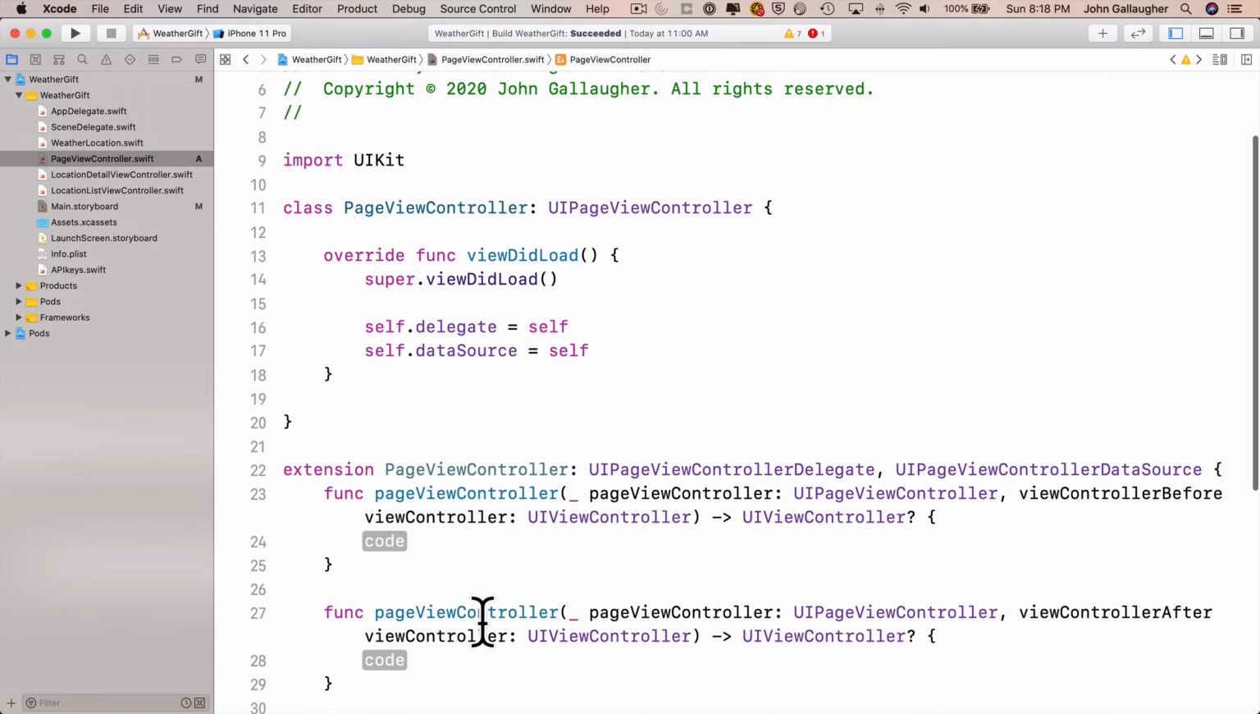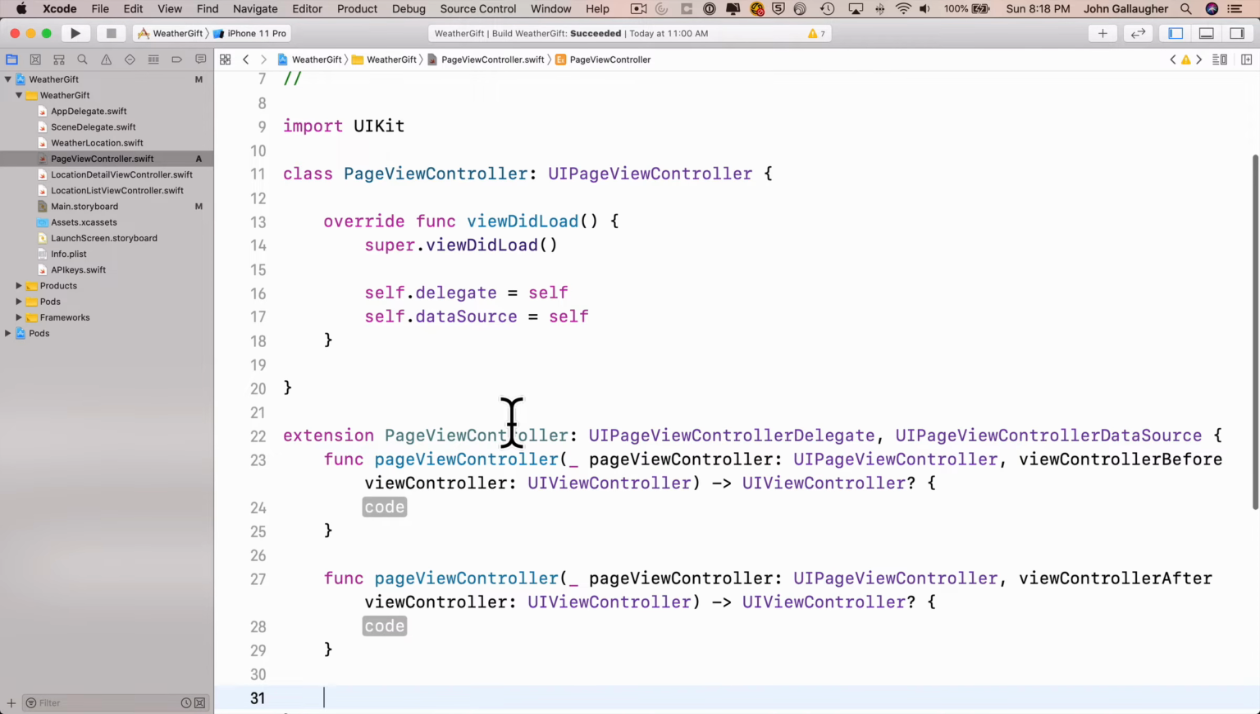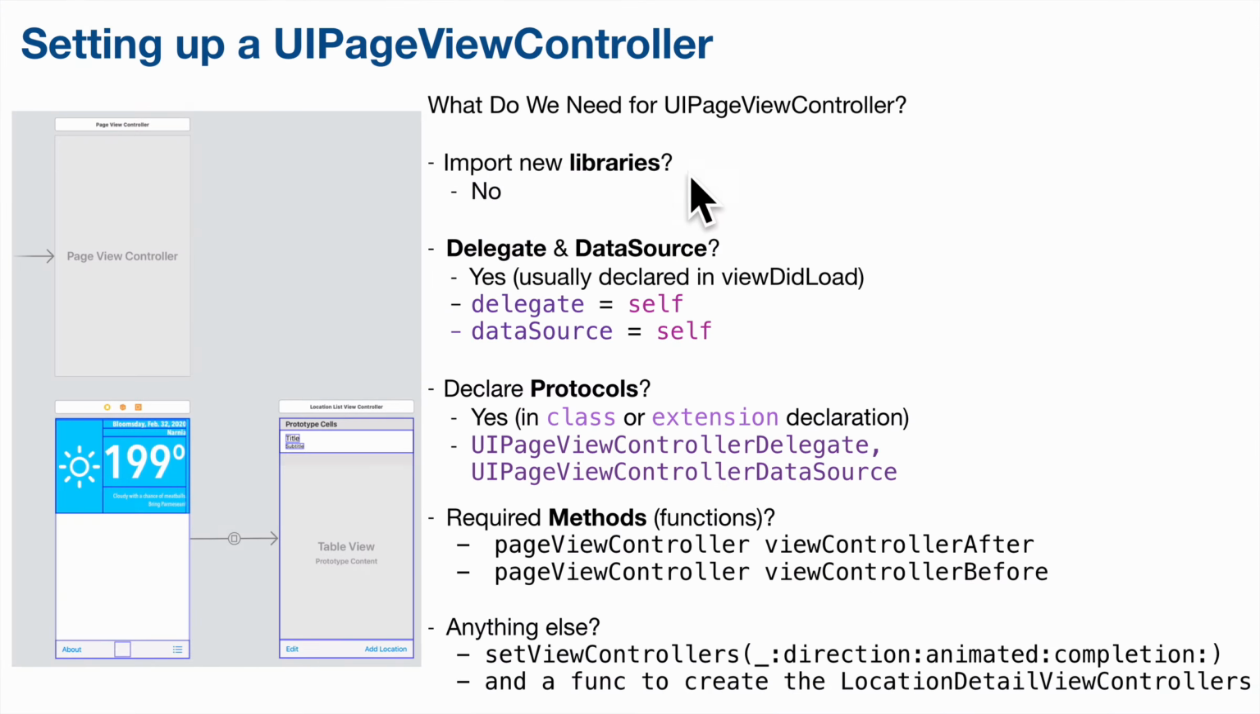Now these two methods are required by one of the protocols above. You need them to handle swiping. So viewControllerBefore handles a swipe left to right by returning the view controller before the one you're looking at. And this method viewControllerAfter gets the one after the one you're looking at when you swipe right to left. We'll code those up in a bit.